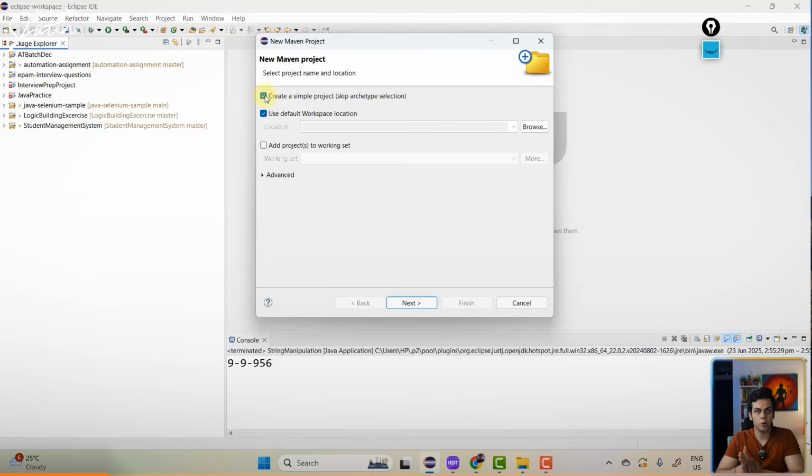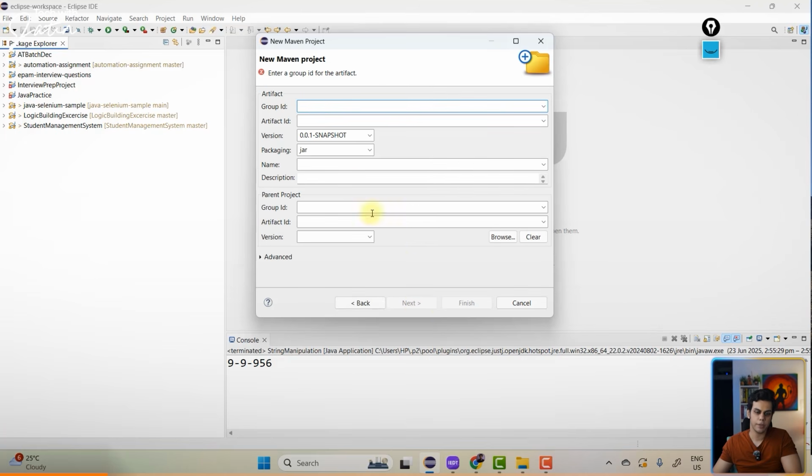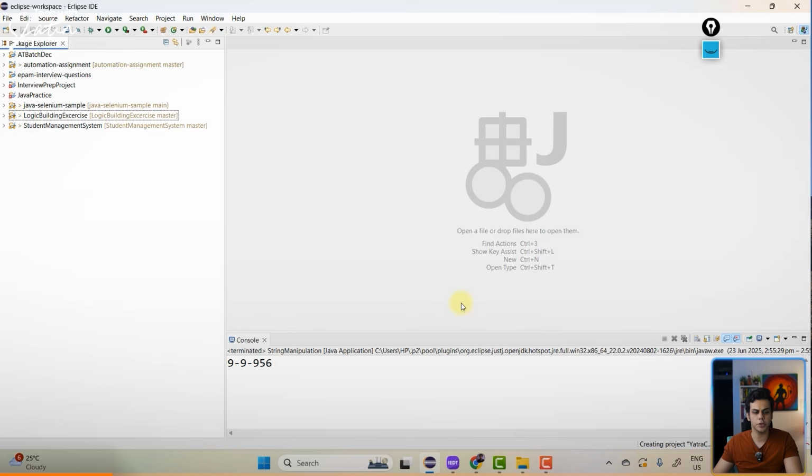Can I go ahead? Now, the next thing that we are supposed to do, guys, is click on next. In the group ID and artifact ID, technically, you just give your project name. I'm going to call this Yatra Calendar Automation. Copy this, paste it over here. And even in the name of this project, you write Yatra Calendar Automation. Group ID, artifact ID and name are all Yatra Calendar Automation. Then you just click on finish.